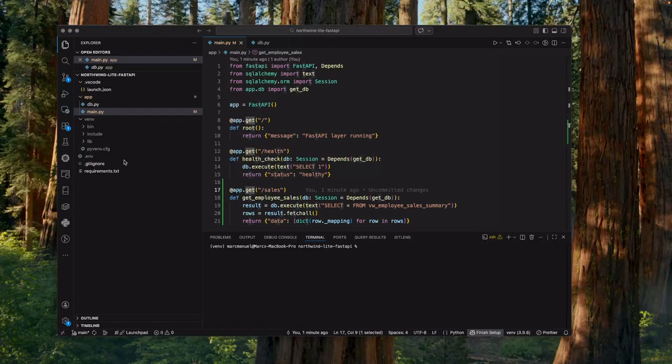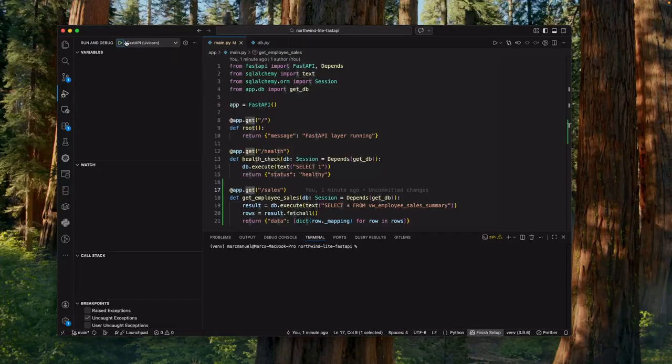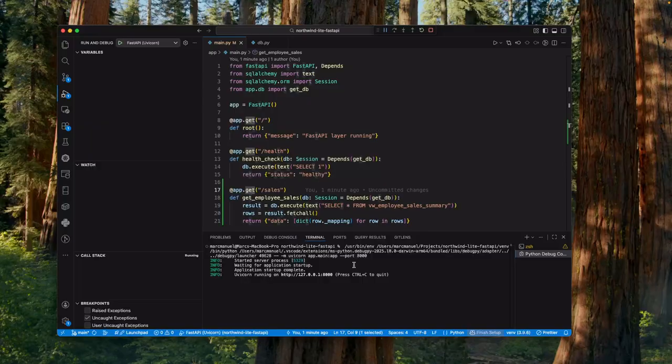To test the endpoint, we'll use our debugger and then run it. And as you can see, it's running on this address here, a local address, localhost on port 8000. So if we go to our web browser, we can use this localhost to check out the new endpoint.